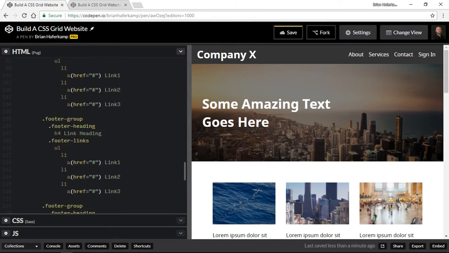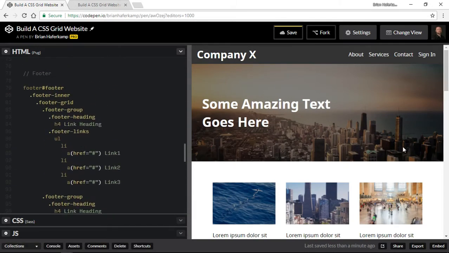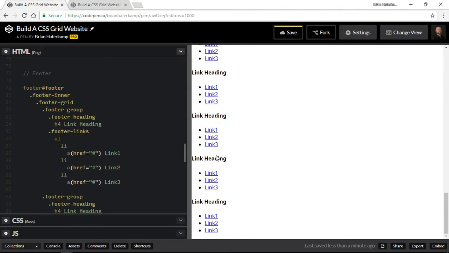That's 1, 2, 3, 4, 5 groups. See, yeah, okay. 1, 2, 3, 4, 5. So we have 5 across, and that's the way that we're going to do our footer.